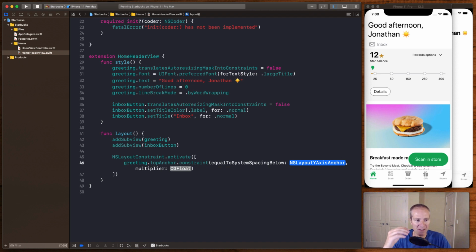So for us, our greeting top anchor constraint is going to be equal to the system spacing below the top anchor of the view we're already in. So we just get to go topAnchor here. And the multiplier, how many points of 8 would you like? 1 being 8 points, 2 being 16 points. I'm just going to go 1. And that should stick it down there nicely, 8 points from the top. That's great. And then I just need a comma at the end.